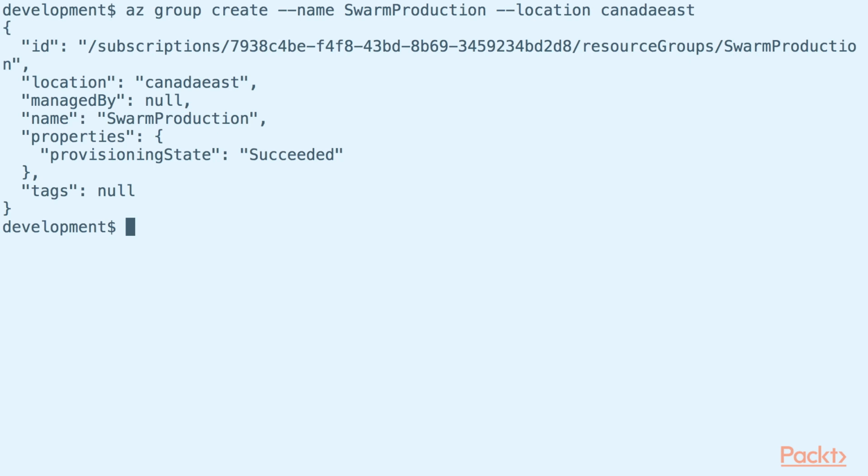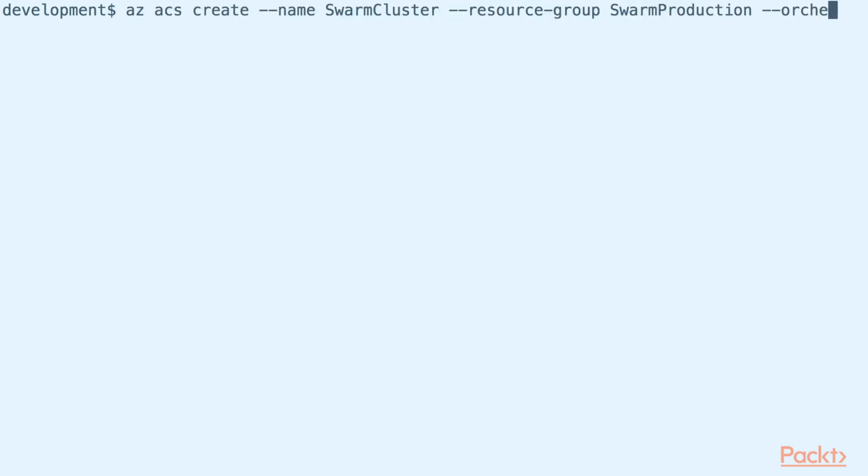Note that Docker Swarm mode is only available in selected Microsoft Azure regions like Canada East at the time of this video. We will now use the az acs create command to create the Docker Swarm cluster. As we can see here, we specified the orchestrator type to be Docker CE for Docker Swarm mode. The Azure Container Service has support for other container orchestrators like Mesosphere's Data Center OS and Kubernetes.